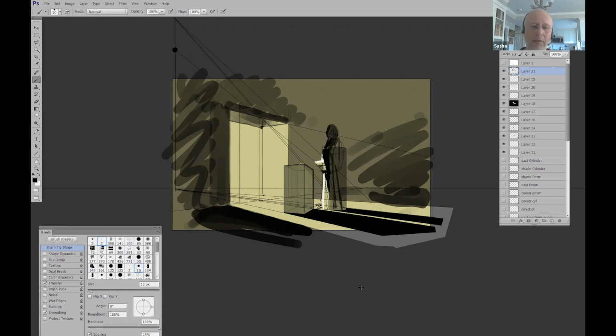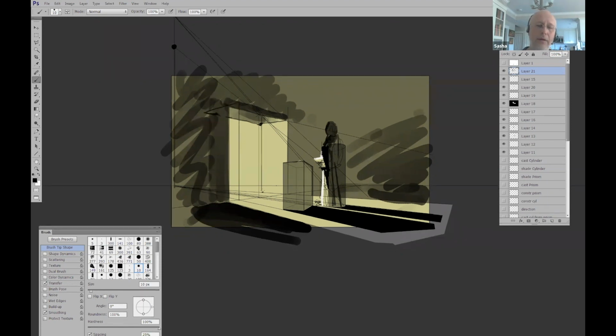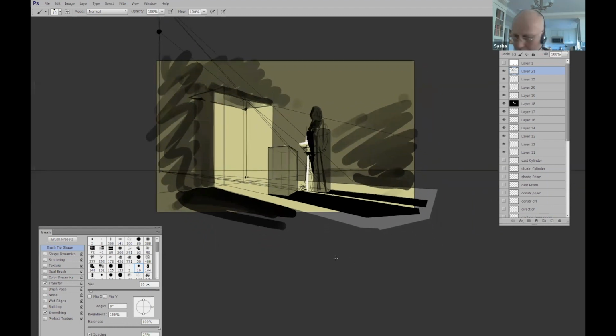So I will just need to construct the cast shadow of this invisible edge on the ground, right? But I'm doing a fast sketch, and I don't want to. Okay, well, it's 44 minutes.